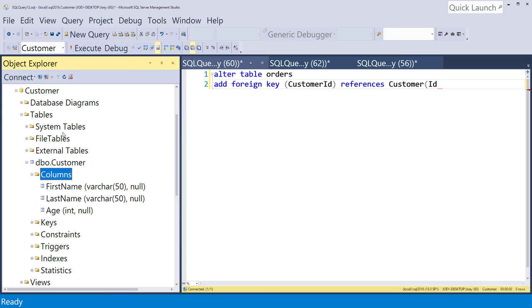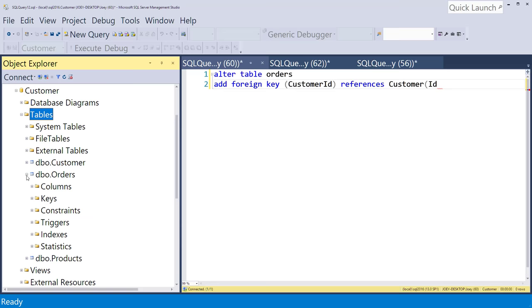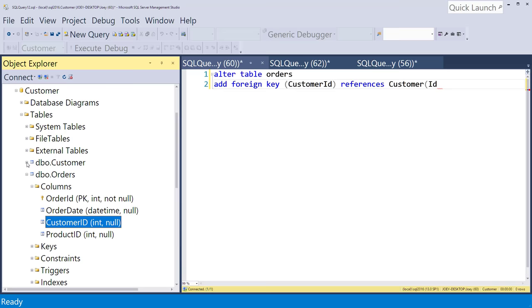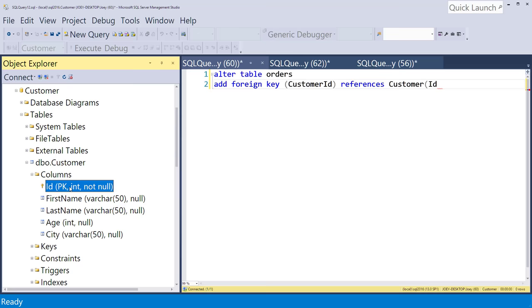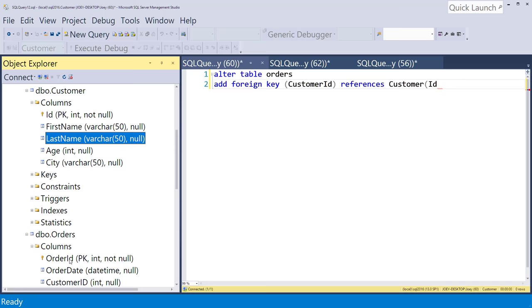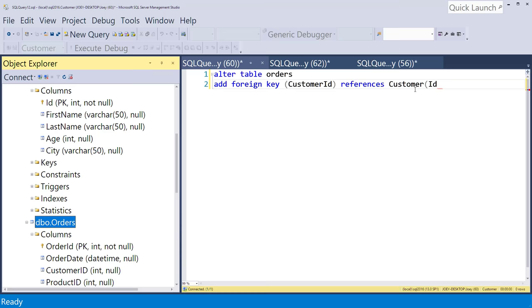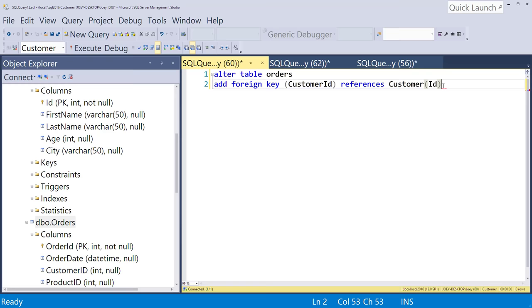Table, refresh. So in the orders table, we have columns. It's called customer ID here. It would have been nice if I had gone ahead and consistently named these, but I didn't. It's called the ID column over here. So that's where we need to get these synced up. So we have the customer ID from the orders table, references the customers table, and we want the ID column. So let's run that.